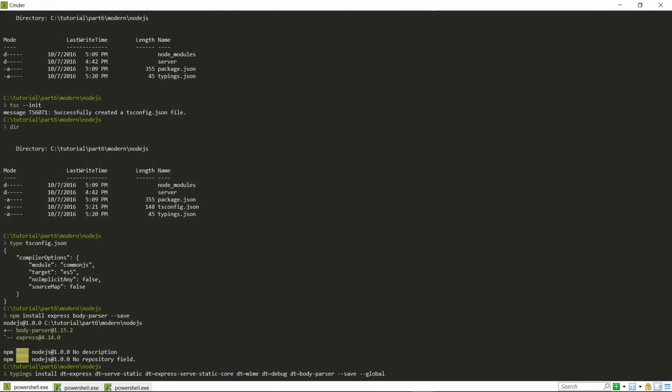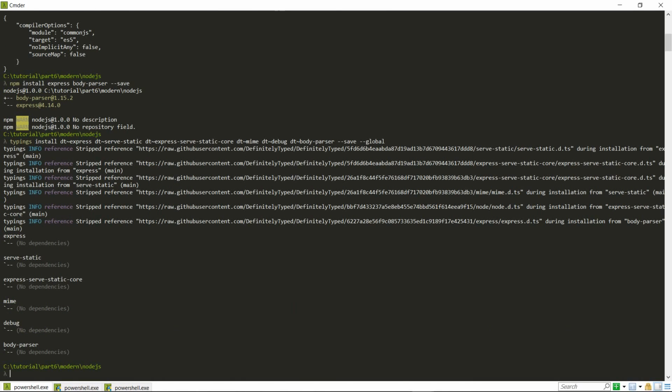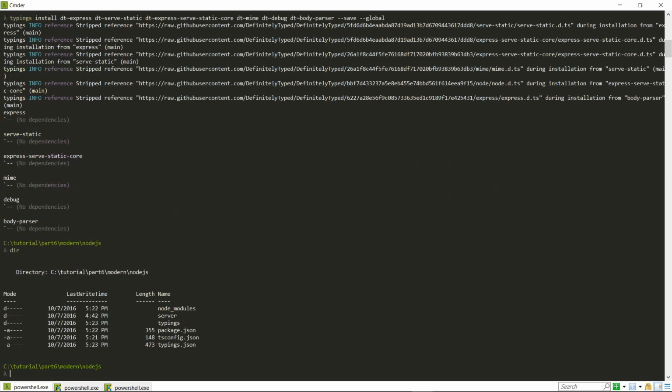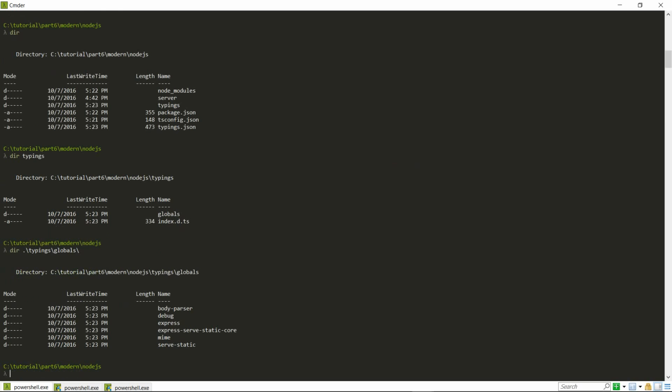If you notice, I used a dt~, and dt means DefinitelyTyped. That is a GitHub repository where most of the TypeScript definitions are available today. Okay, let's hit enter, and that will download the TypeScript definitions from the DefinitelyTyped GitHub repository into our project. If you check the directory listing, there is a folder called typings, and if you list the typings folder, there is a globals folder underneath, and that's where you will see all of those type definitions that we brought using the typings install command.